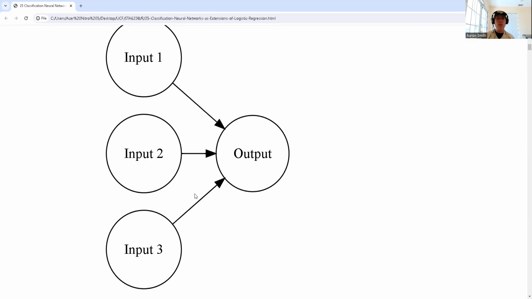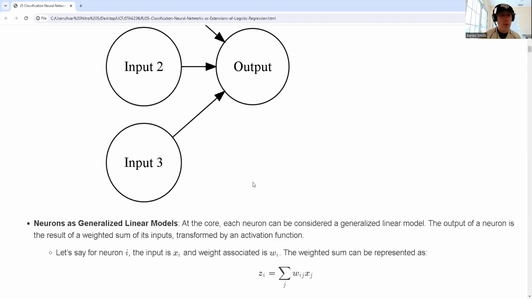Each of these has a weight, which is a coefficient. The bias is the intercept, and the activation function is the inverse of the link function for a generalized linear model. And so anytime I have a generalized linear model, I can represent it directly as a neural network with no hidden nodes, with no hidden layers.